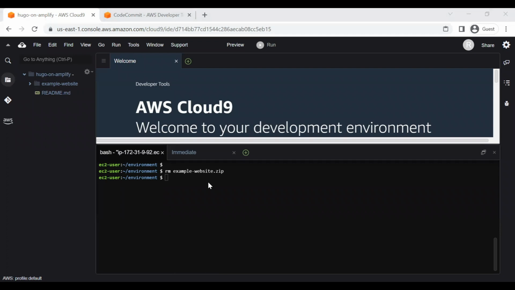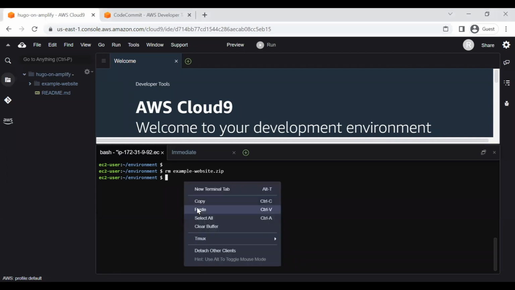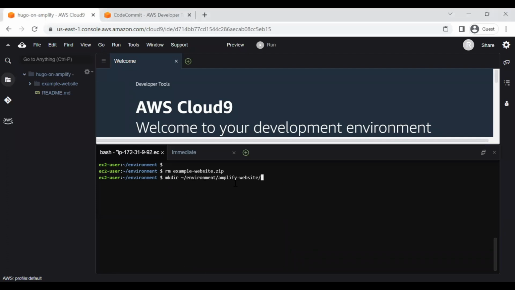Before that, we need to move this example website repository to our CodeCommit repository, right? So before that, we will create a new directory under the environment folder. So make directory environment amplify website. It will create a new folder. Here you can see a new folder has been created. Now we will go into that amplify website folder. Now we are in the amplify website folder.